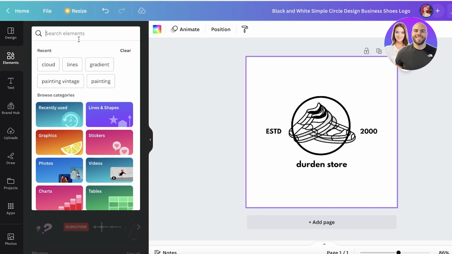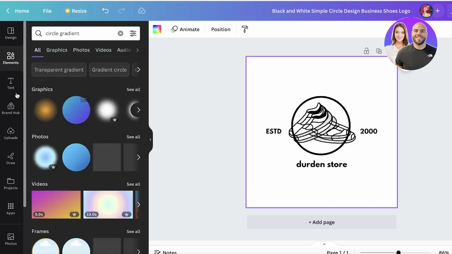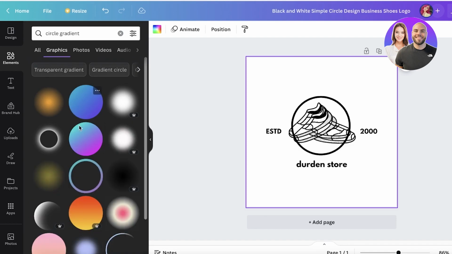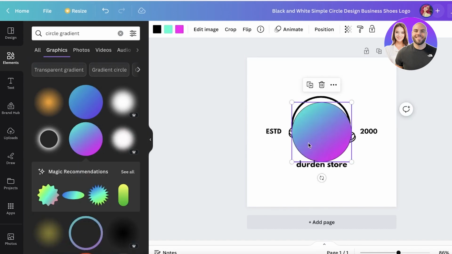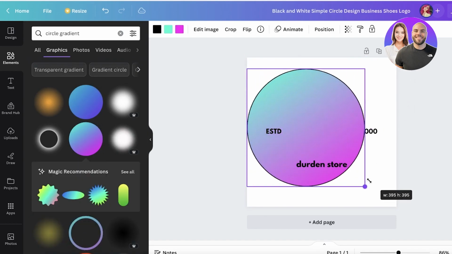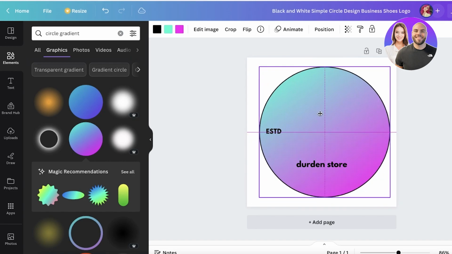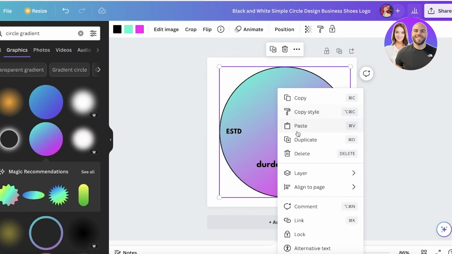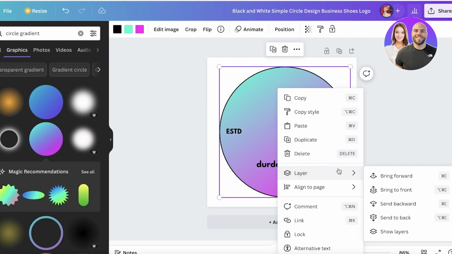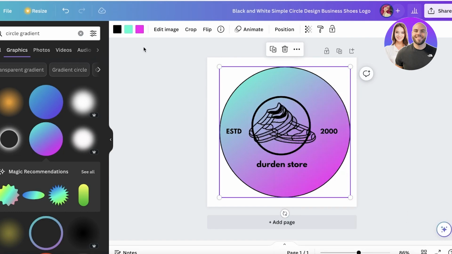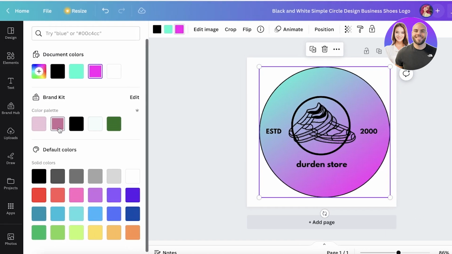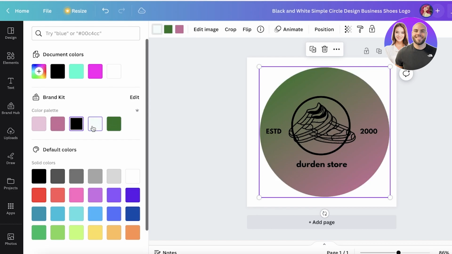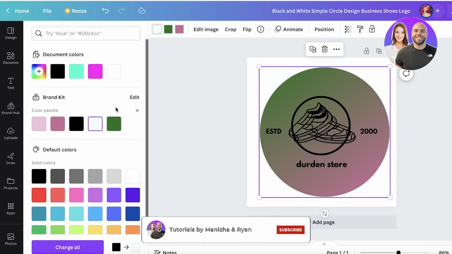I will just search for circle gradient. And you can see in the graphics section, you have these little gradients. I'm going to use one of these gradients and expand it like so. Then I'm going to click on layer and click on send to back. Then I'm going to change the color of the gradient. I want a different color scheme for my gradient like this.